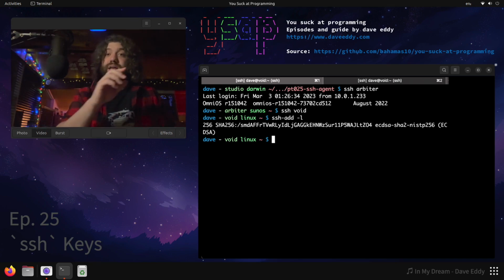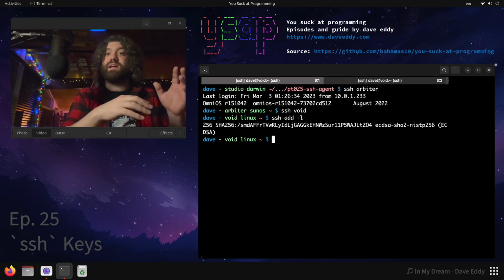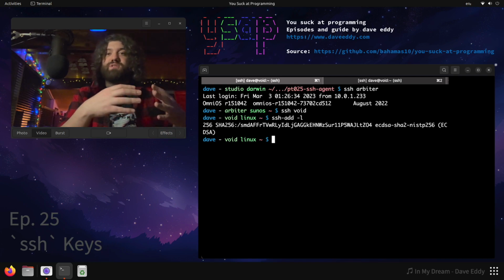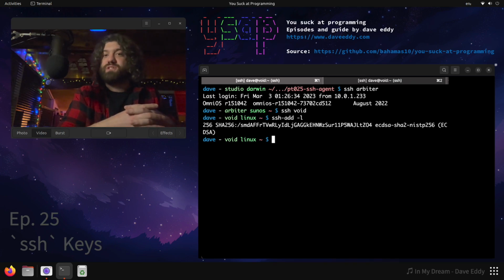The key is on my desktop and the agent is being loaded. The agent's being forwarded to all these machines so they can talk back over the socket and they can authenticate requests. So none of these machines can see my key, but they can answer challenges using this key.